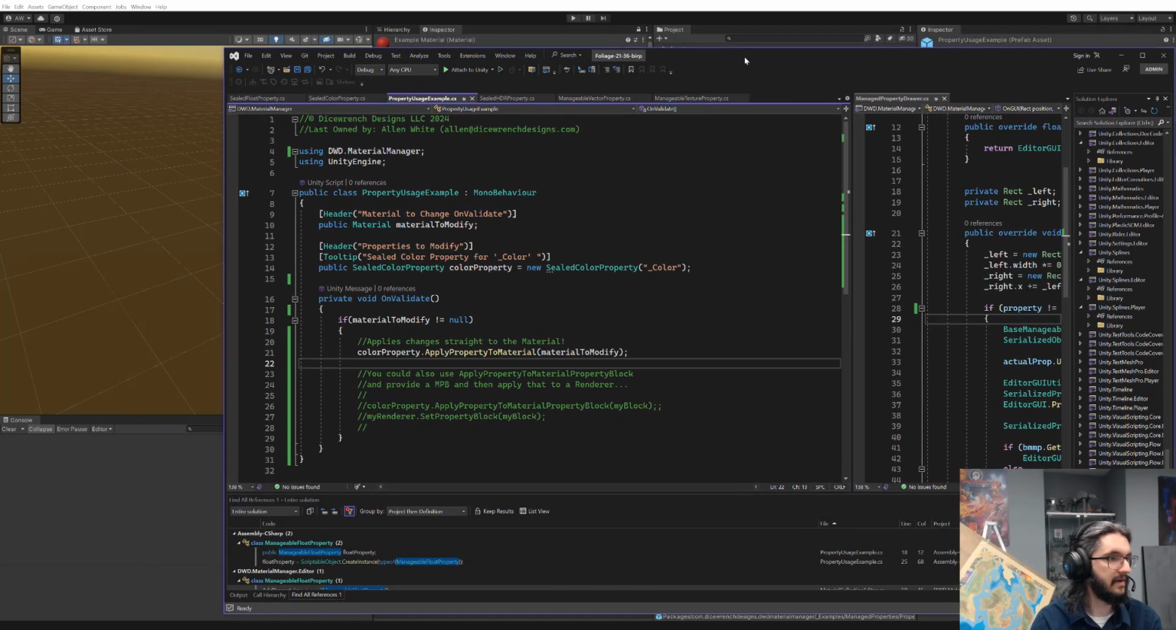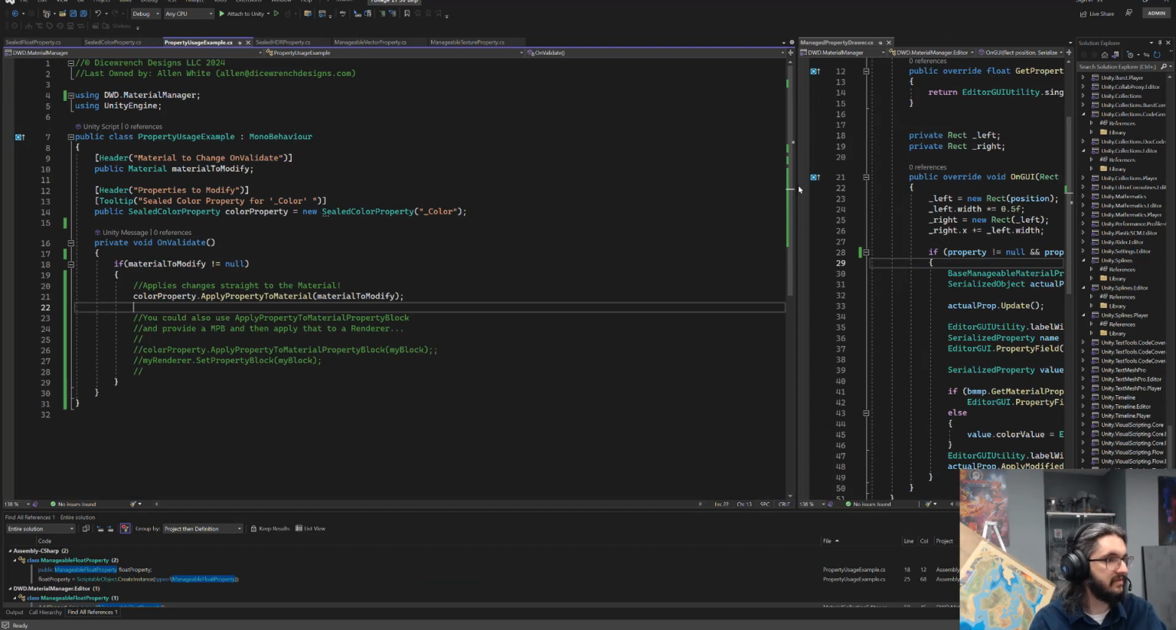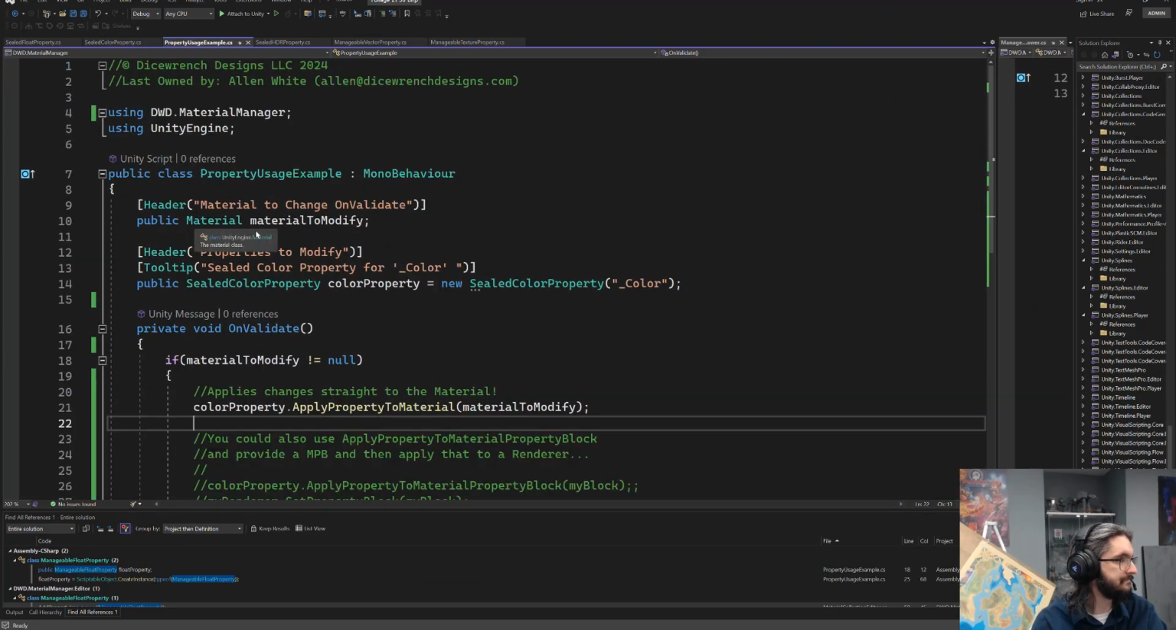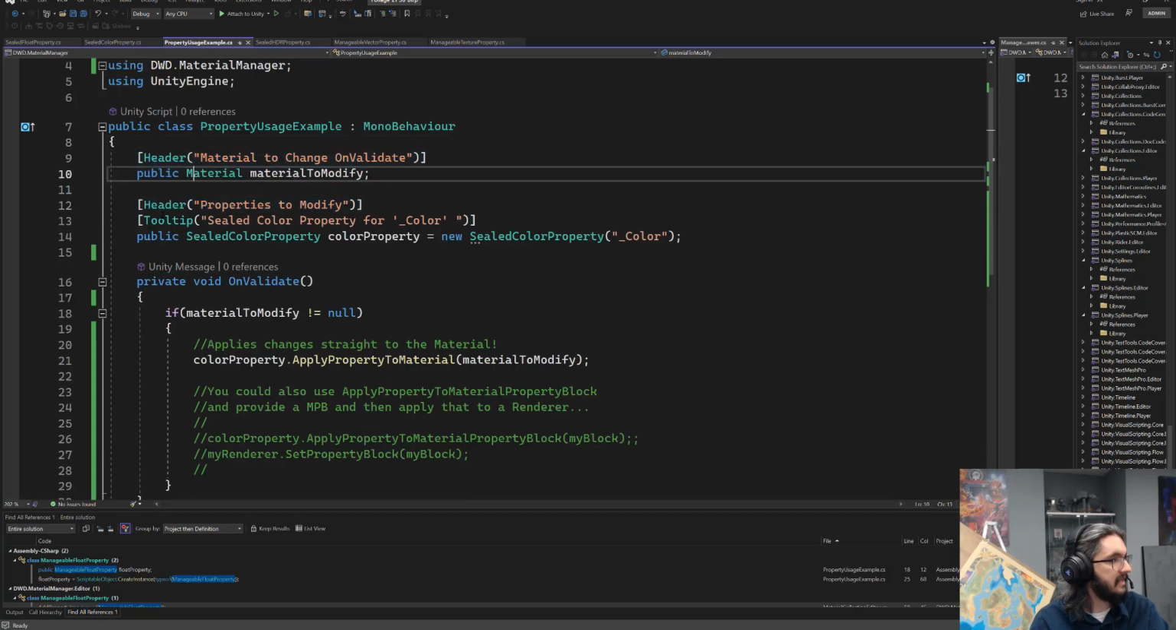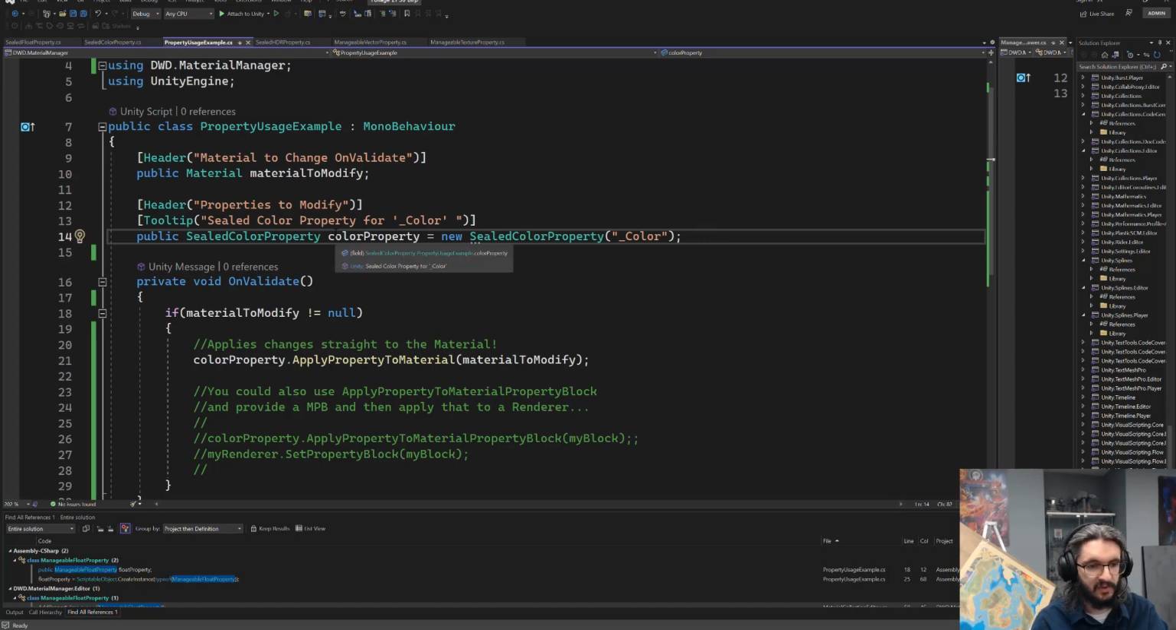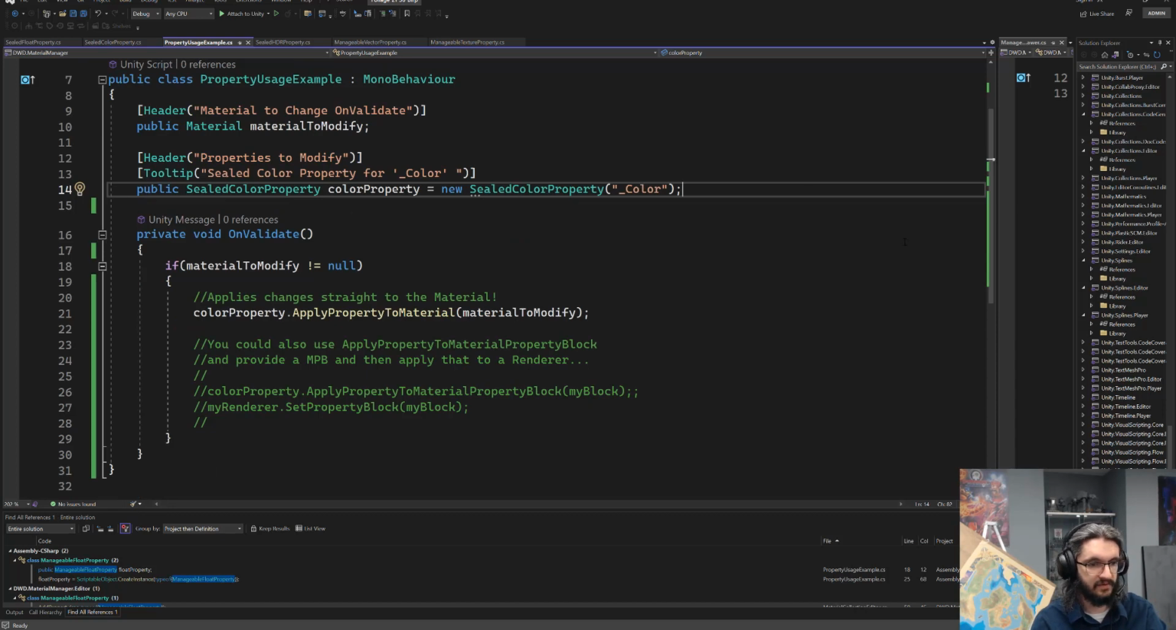Anyway, all right. So this is our little MonoBehaviour property usage example. It has a public material. It has a public sealed color property, right? And so we could put in here sealed float property, sealed vector property, sealed HDR, etc., and it'll give us the right sort of color picker. When you put this in here, you just go ahead and make a new one and name your variable, right? We don't need this to be exposed. We don't need two lines of user input. We want it to be nice and clean.